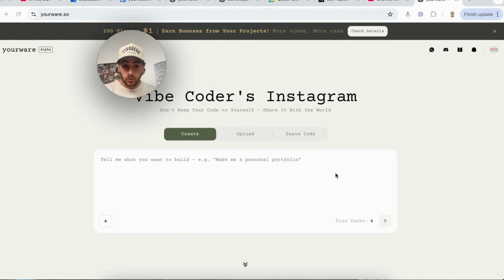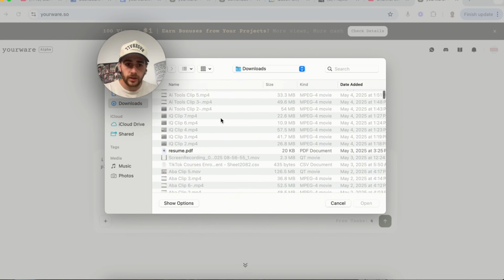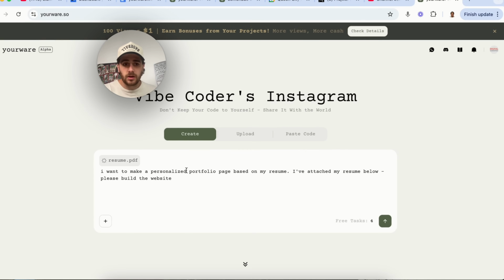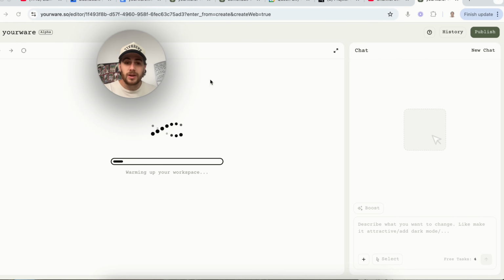Okay, now using this tool is actually incredibly simple. You just come over here and you tell it exactly what you wanna build. For example, I want to make a personalized portfolio page based on my resume. I've attached my resume below. Please build the website. Now I can come over here and I can get my resume right here. I'm gonna upload this. And then again, just a simple prompt like this, we click on this right here. And now what this is going to do is begin to actually code out this website.